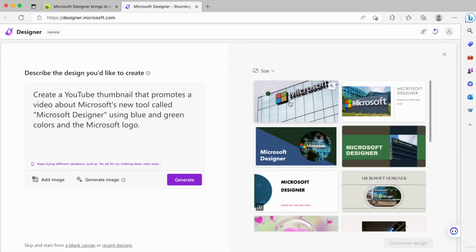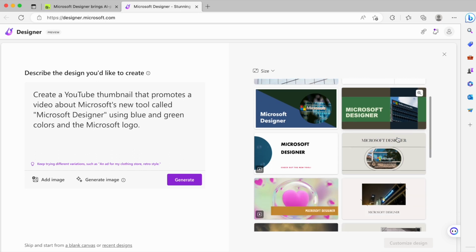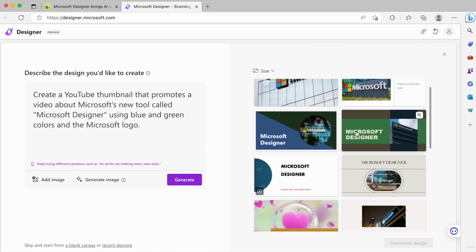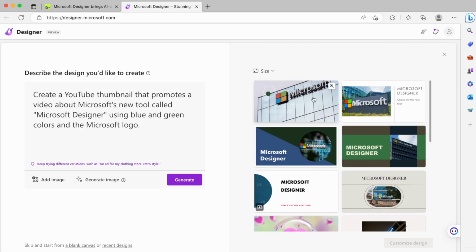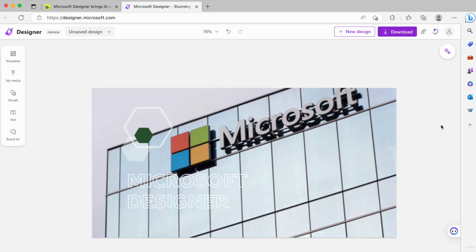All right. I mean, not bad. This is hard, right, to read. So there's some design elements here. I wouldn't say this is on par with Canva. However, pretty impressive off the bat in following just some simple instructions, incorporating the blue and green detail there, and also adding the Microsoft logo. Okay, let's pick one of these. Let's try this one and customize the design.